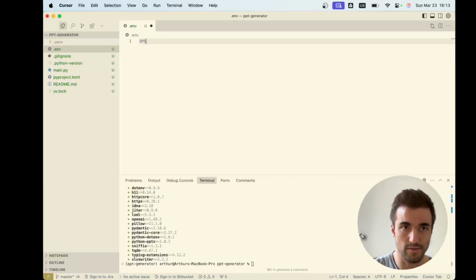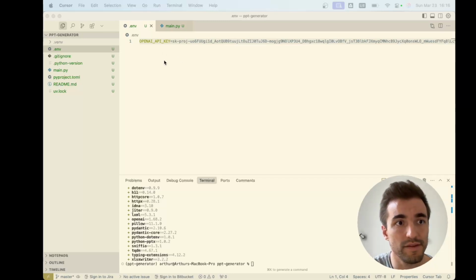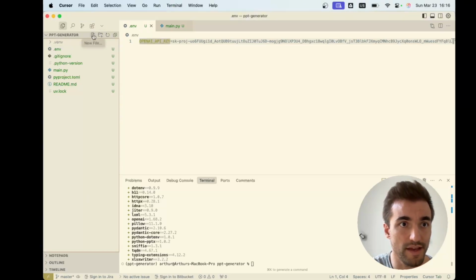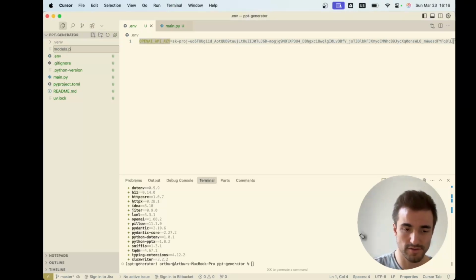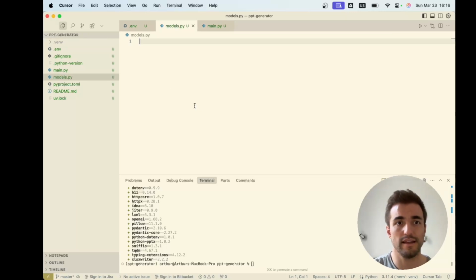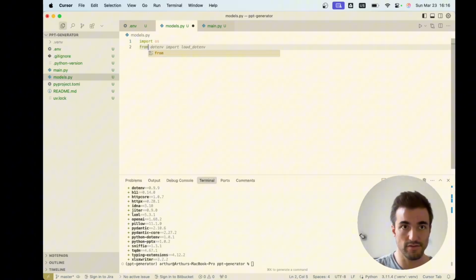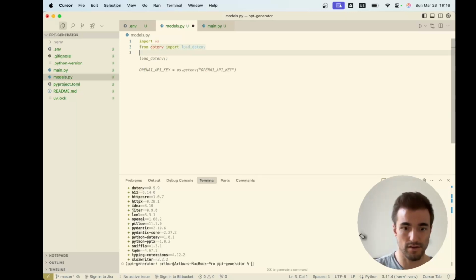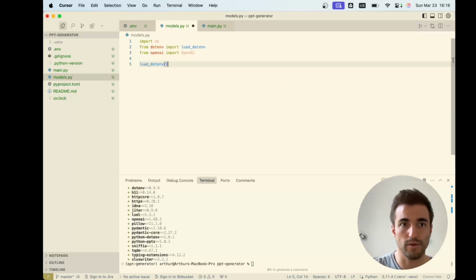So let's do it. And the way you do it properly is by calling it OPENAI_API_KEY, and then you add your own. So now that we have our OpenAI API key, next step is to create our chat model that we're going to be using to call OpenAI API. So we can create a new file called models.py, and then in here we're going to create this class that we're going to call ChatModel.